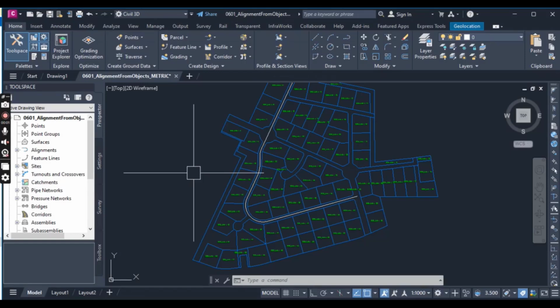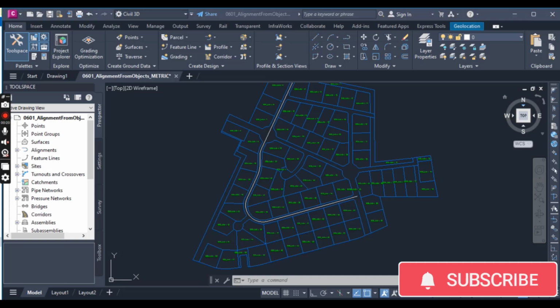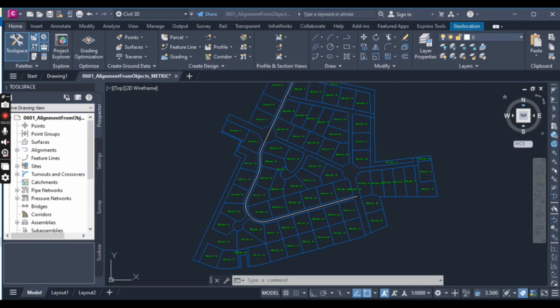Hi students, in this exercise we are going to learn how to create an alignment from a polyline. Most designers have used either polylines or lines and arcs to generate the horizontal control of their object. So it's common for surveyors to generate a polyline to describe the center of right of way, or for an environmental engineer to draw a polyline to show where a new channel should be constructed.